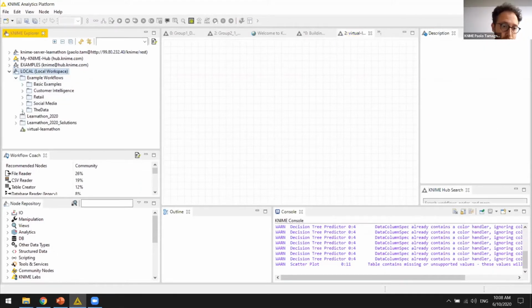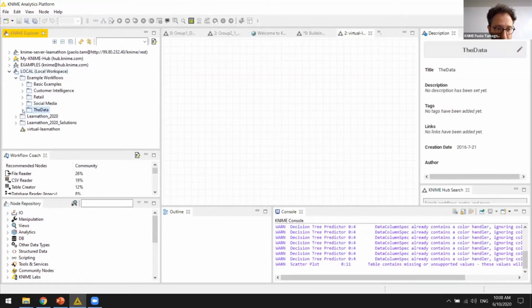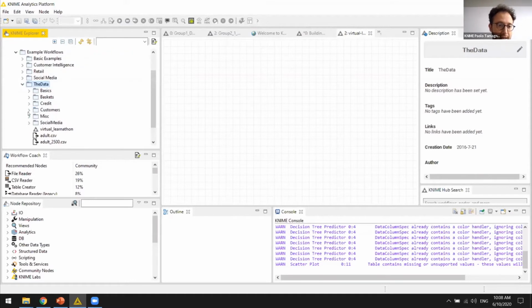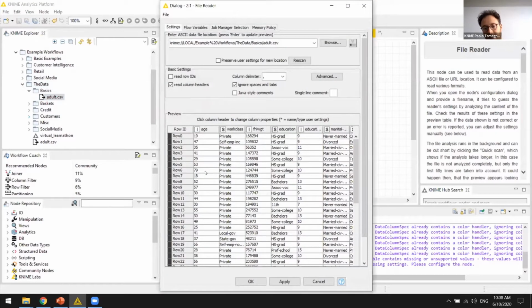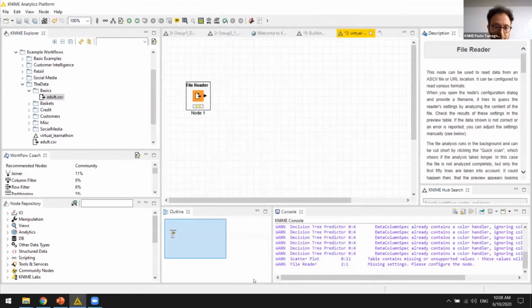I'm going to select here the data. This is still in the example repository here in your local workspace, and select a data set which is called, let me see, adult CSV. And I can take this CSV file and just drag and drop it on the empty canvas. Now, this is the configuration of the node, which automatically sees how to read the CSV. I just need to click OK, and the node now is yellow.